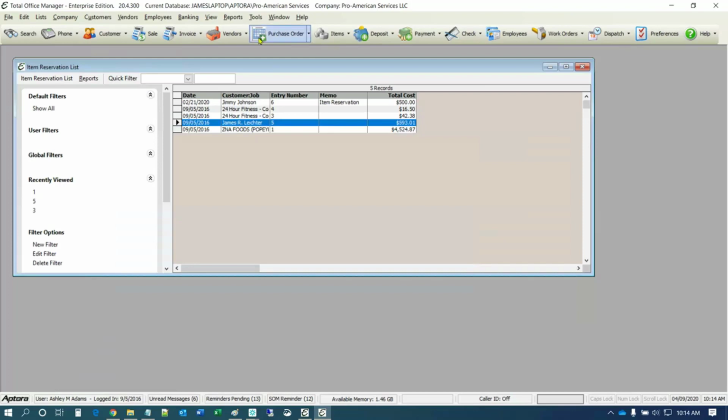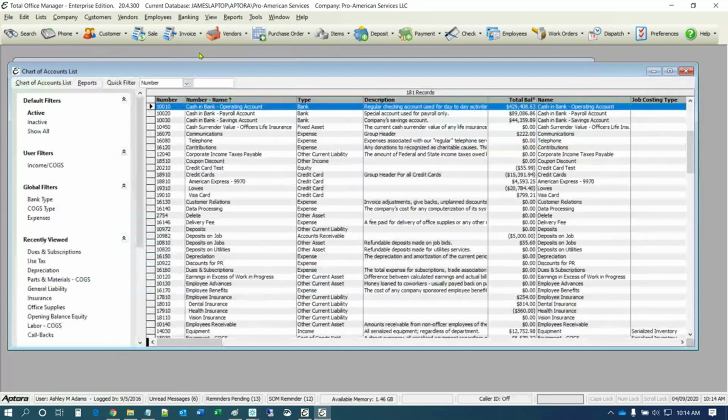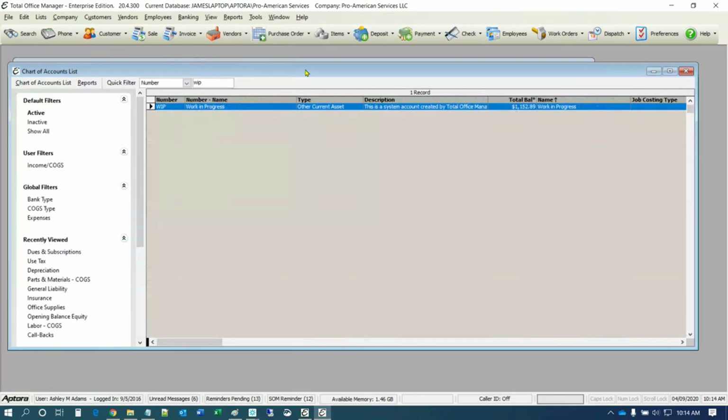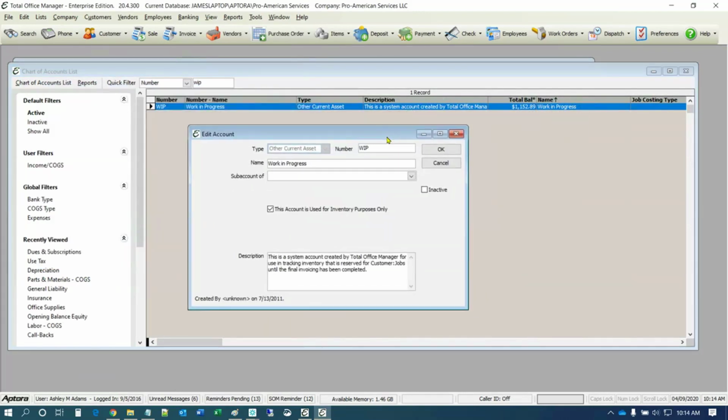When you turn the item reservation feature on, it's important to note that the system will create a new chart of account for you, and it is called Work in Progress. This is created for you, and you cannot delete it. You can inactivate it if you'd like, but you can't delete it. It'll tell you down here that it was created by Total Office Manager.